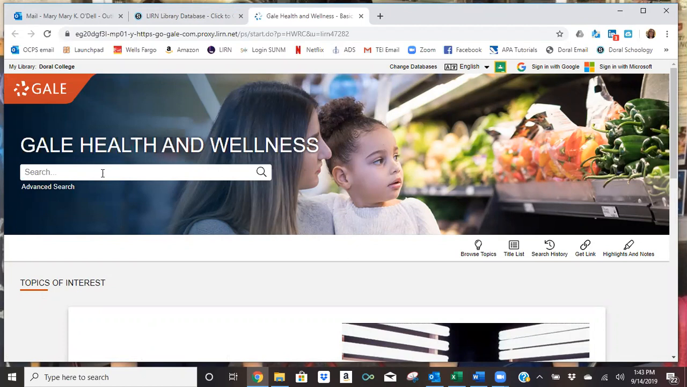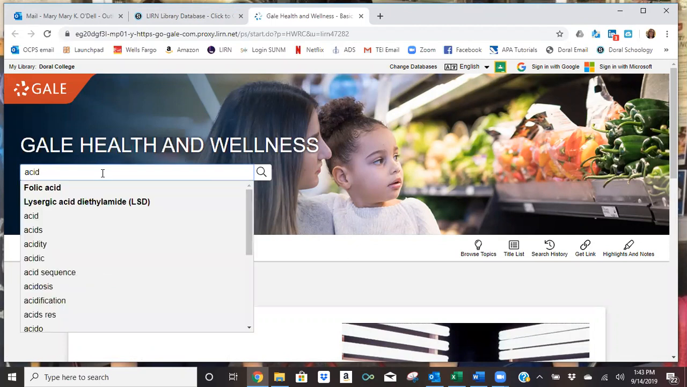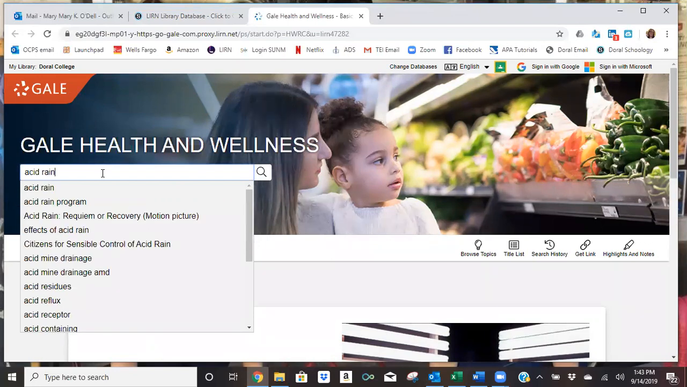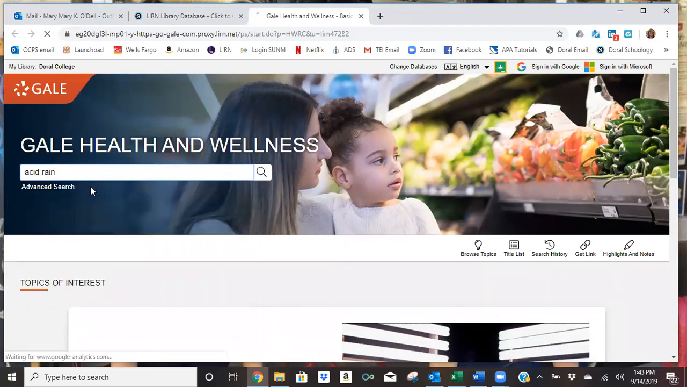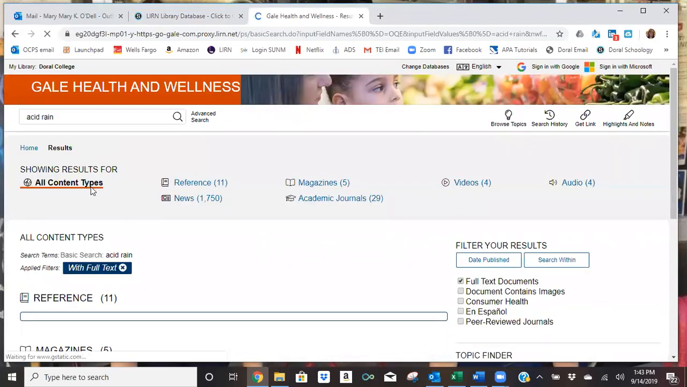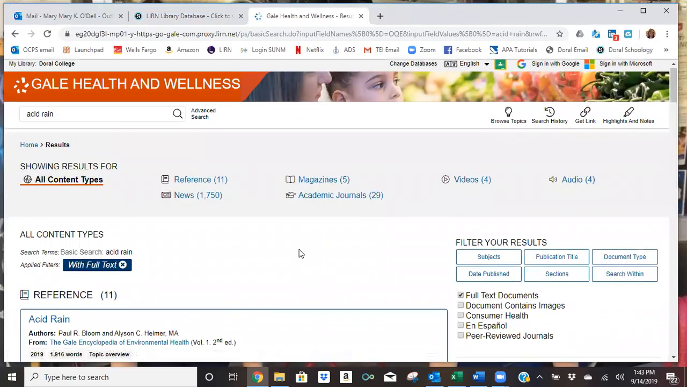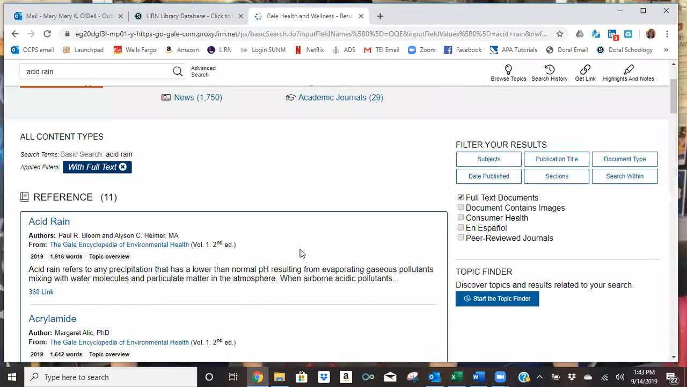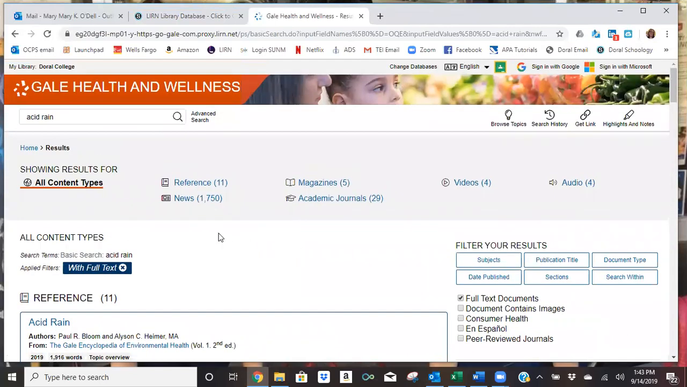I'm going to go into the search bar and type in acid rain. And as I begin to do that, you can see other topics start to drop down. So you could choose something that might be more appropriate or just go directly for acid rain, clicking enter. And these are the hits that pop up that have to do with acid rain. So a few things I want to show you.